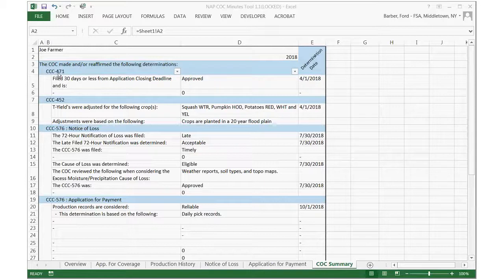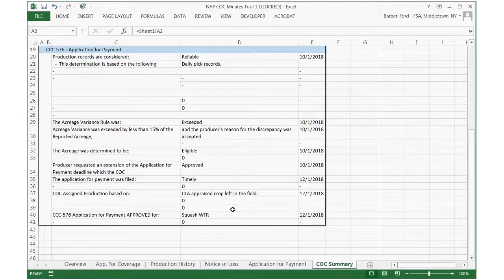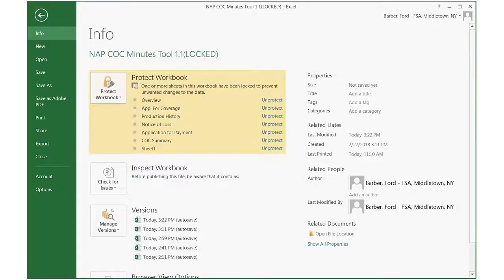And for the CCC 471, they took this action, approved it, and then we had this determination date. Again, for the 452, you may not have any information here, but if you had to adjust the T yields for any reason, this field could be populated. Notice of loss actions are all documented here, and down for the application for payment, you again see a bunch of documentation.